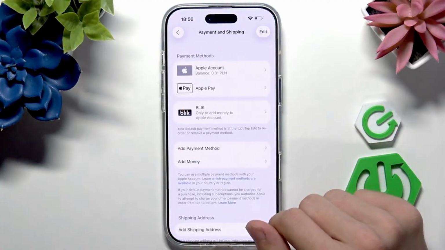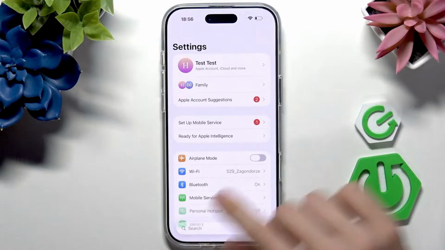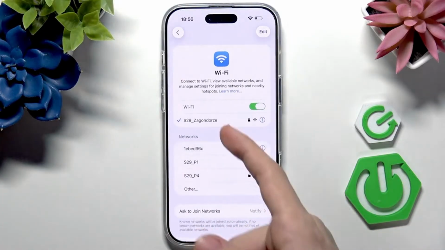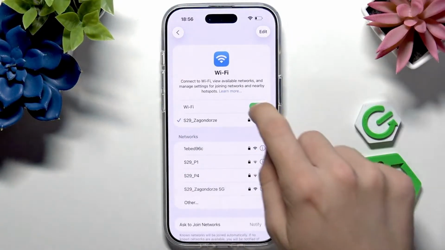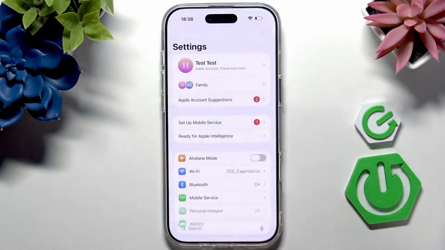And to fix it, you should go to the settings, and the first thing to do is go to Wi-Fi. Make sure that Wi-Fi is enabled and connected. You may want to disable it and enable it and reconnect.